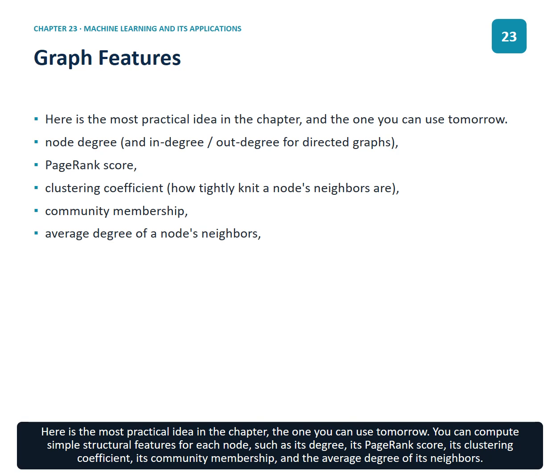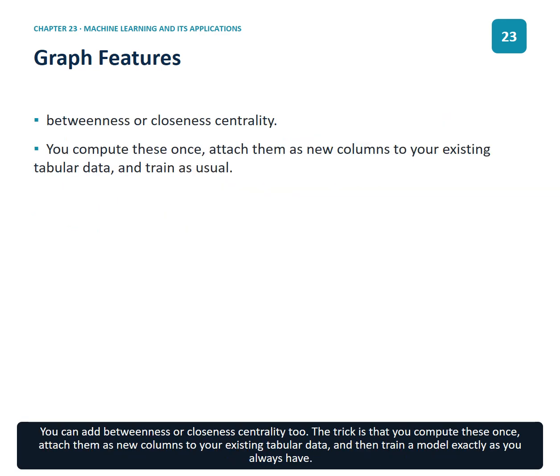Here is the most practical idea in the chapter, the one you can use tomorrow. You can compute simple structural features for each node, such as its degree, its PageRank score, its clustering coefficient, its community membership, and the average degree of its neighbors. You can add betweenness or closeness centrality too. The trick is that you compute these once, attach them as new columns to your existing tabular data, and then train a model exactly as you always have.